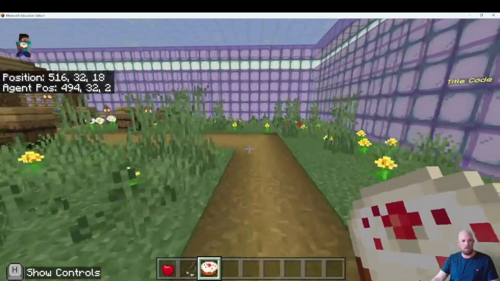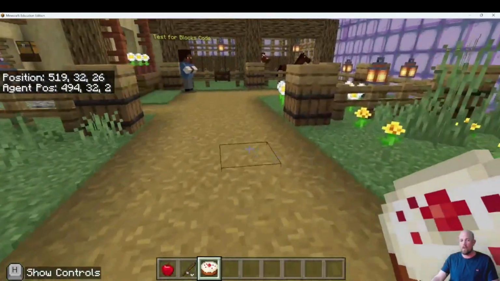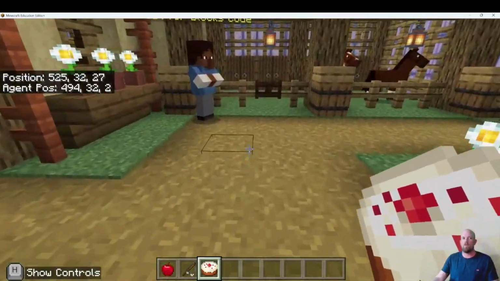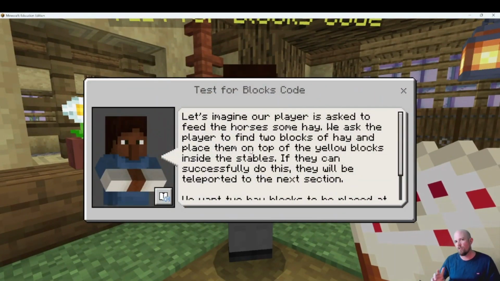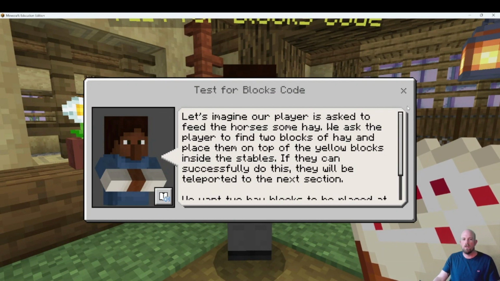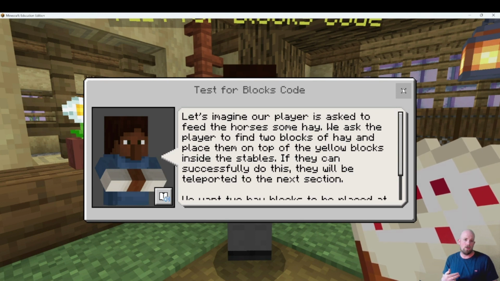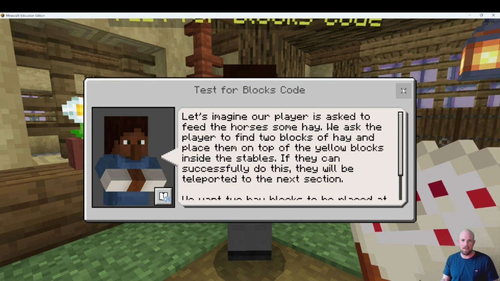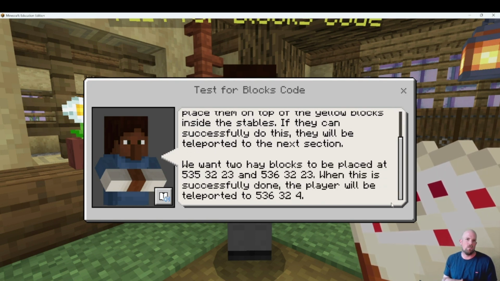So essentially, let's move on and look at our very last one, which is very similar, except in this case, I want to test for blocks, not just one block. I want to test for two, so multiple blocks. So in this case, we need to feed the horses. We need to put 2 blocks of hay down, and then what will happen is that we will be teleported to the very last stage to finish off our little coding experience here.